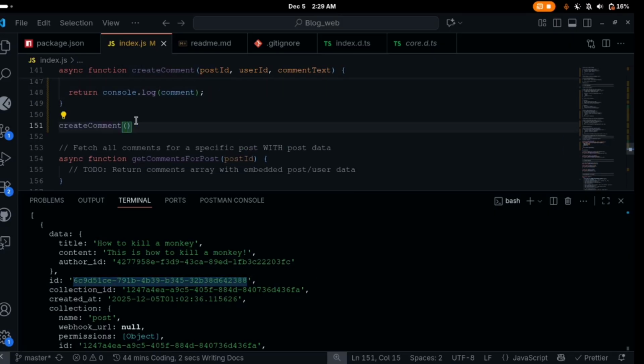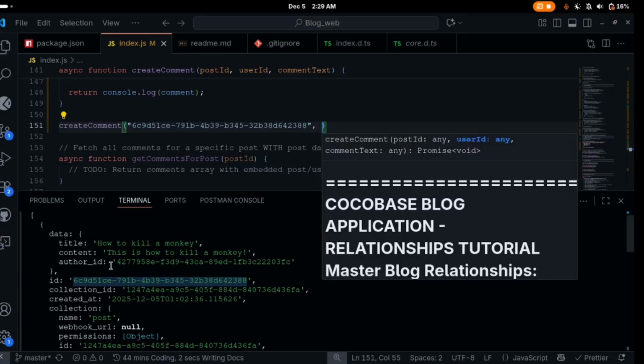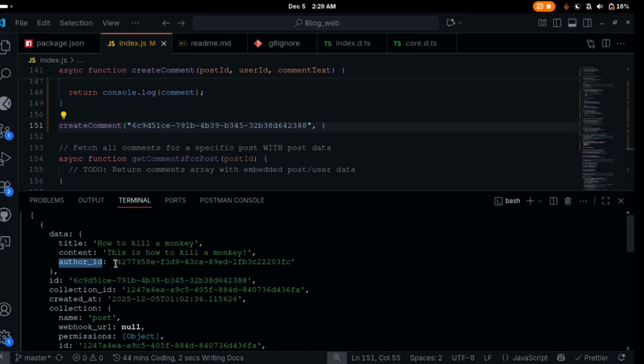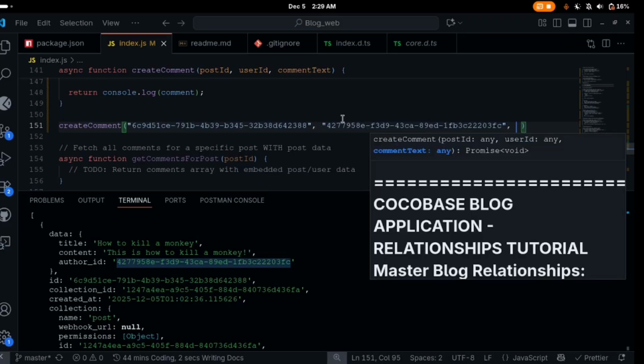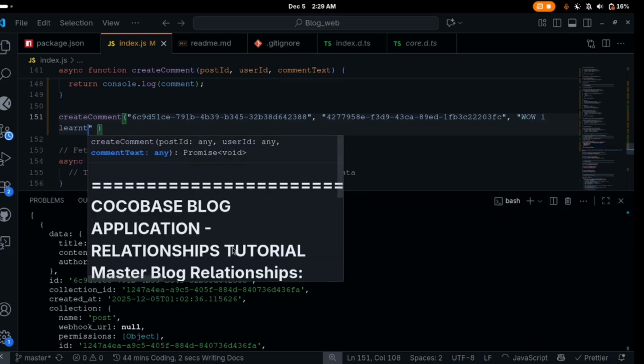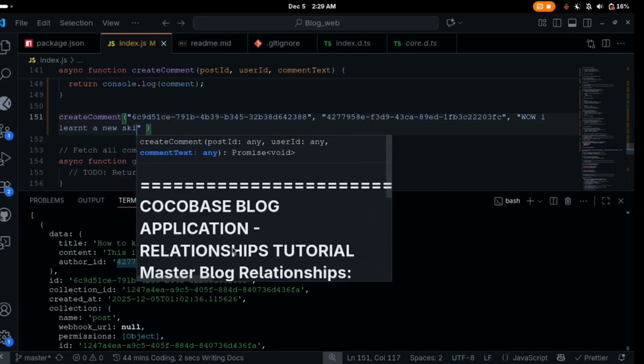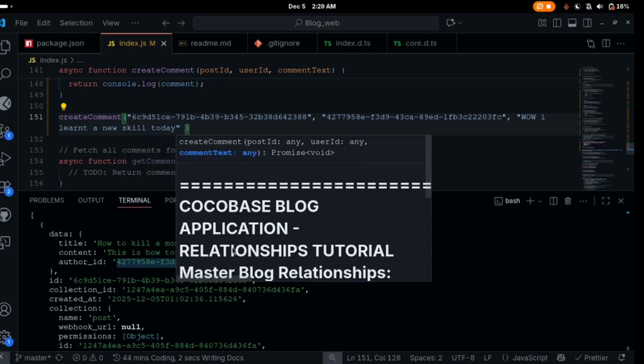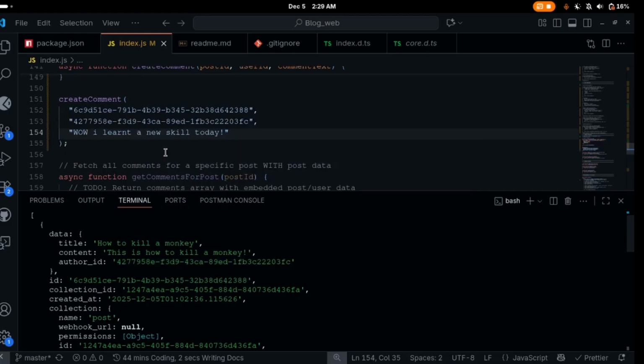So say create comment, take the post ID, then comma, the user ID. Remember, the user ID is also the author ID. Then we can copy this author ID, paste the user ID, then comma, the comment text. Let's say we want to comment on this, how to kill a monkey. You say something like, whoa, I learned a new skill today. So this is just the comment text.